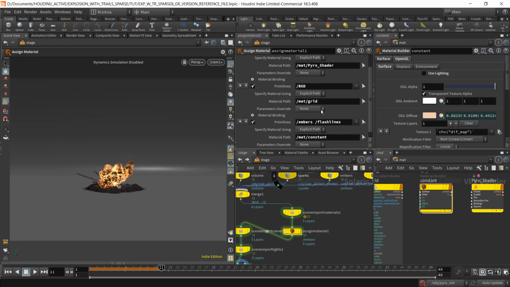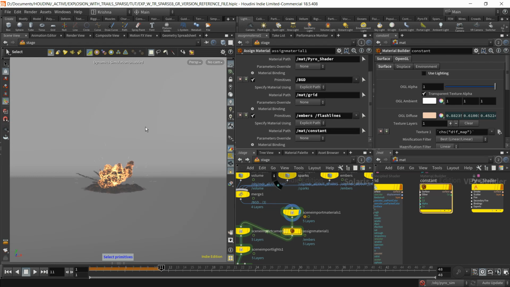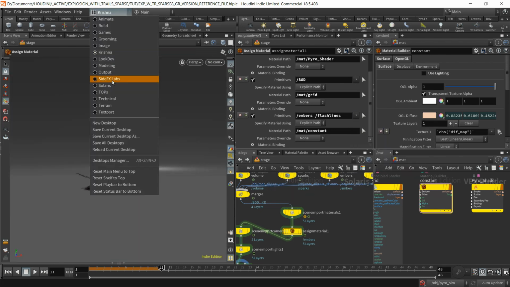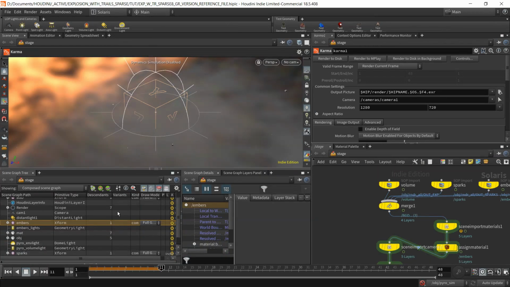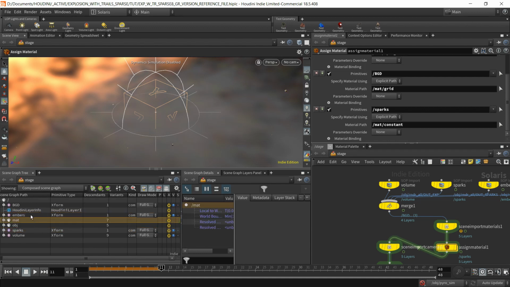Volume, Pyro shader, background to grid, flash lines, and embers to constant. Is that still called flash lines? Sorry, just give me a second. I'm gonna switch to Solaris here, just for a second. Yeah, so there it is. It's actually wrong. Assign materials. That shouldn't be flash lines. That should be Sparks and Embers. So I'm selecting these two and clicking and dragging them across to the primitives. And then I'll do the same under material context. Here, I'll just click and drag the constant across to here. Okay, that's what that is.